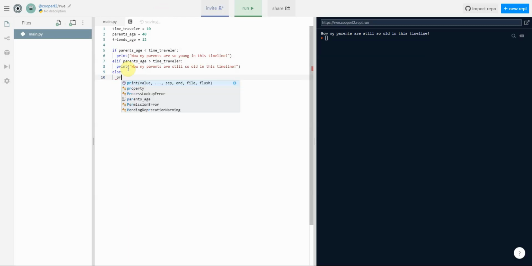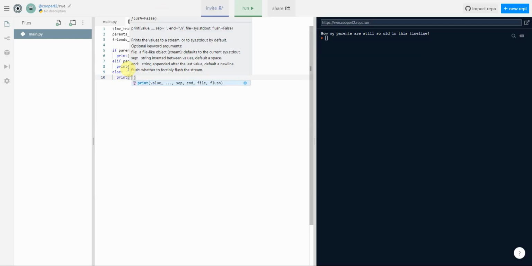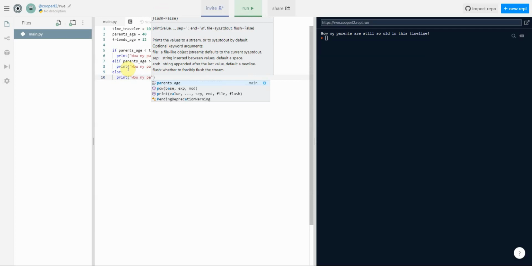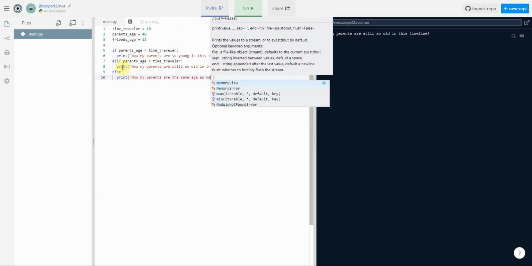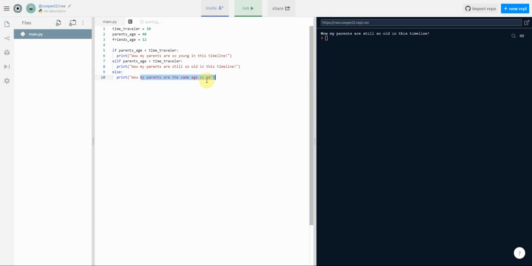And we do print. We go, wow, my parents are the same age as me. Or if I want to phrase that better, wow, I am the same age as my parents in this timeline. So now you can see all the choices are reflected.